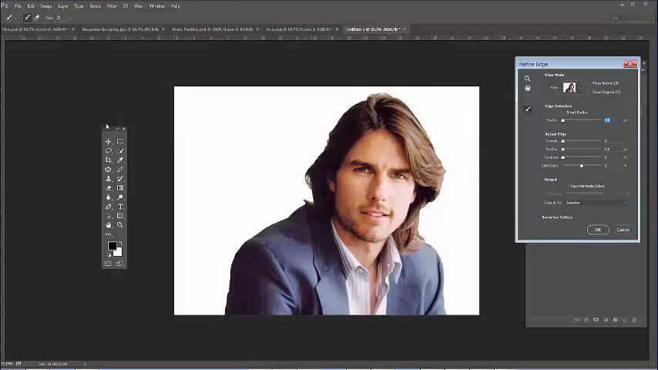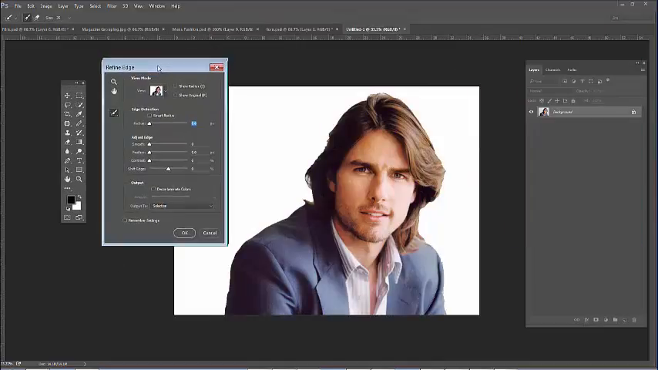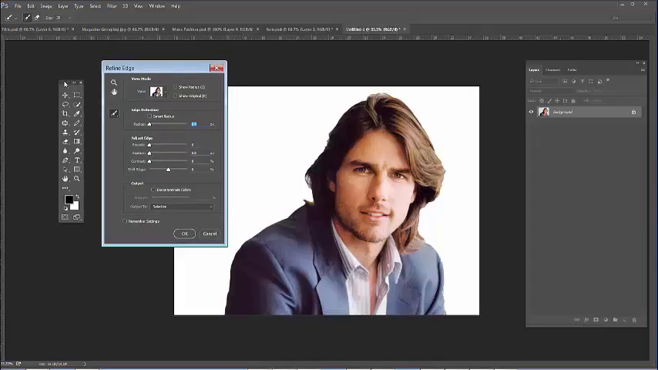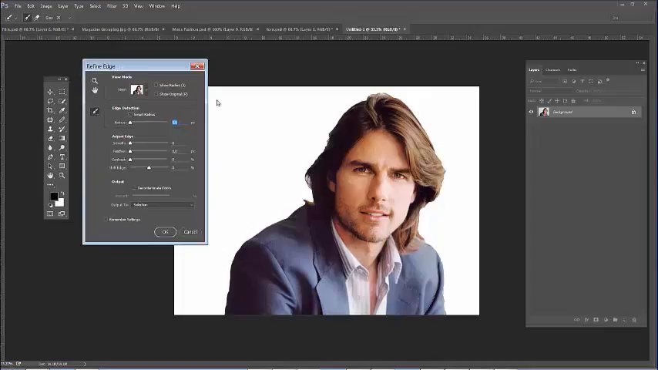Okay, so you now see the refine edge dialog box here. I don't want to get into too much detail, but I'm going to keep this as simple as possible. But I thought this was a good image because you have fine wisps of hair that surround his head, and we're going to isolate that. What you want to do is, first of all, just to keep this really simple, make sure that the refine radius tool is active.